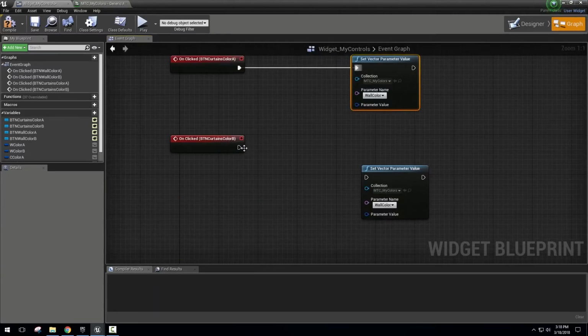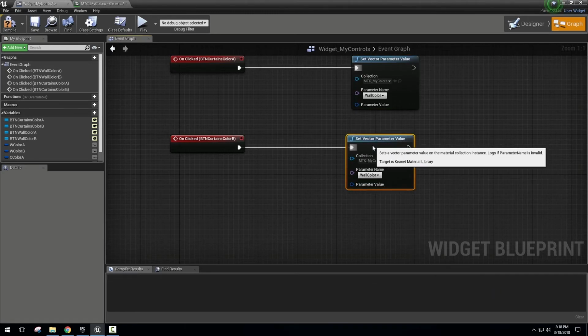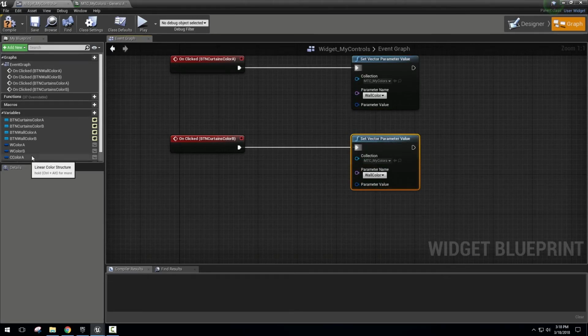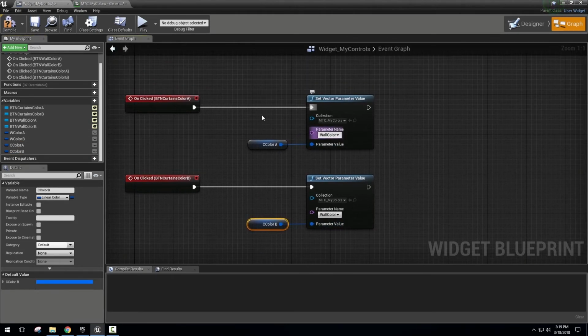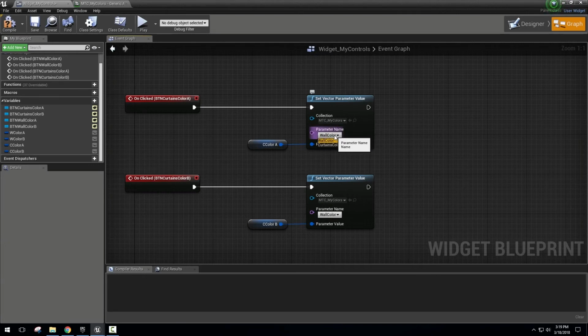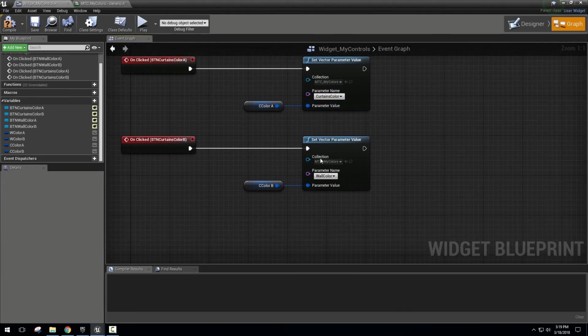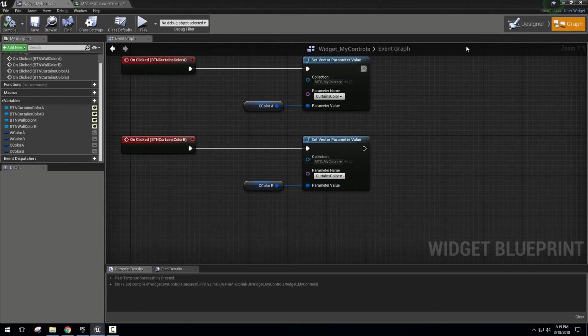Connect, connect. Now let's select our color for the curtain, color A, color B. Now let's not forget to change the parameter name, because right now it will modify the wall color. We want it to modify the curtain color. So for these two, compile and save.